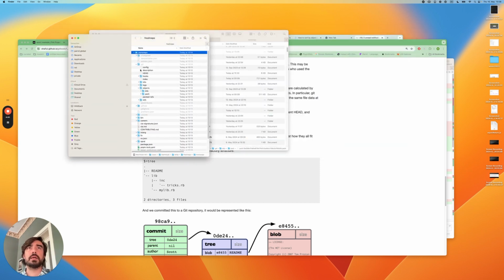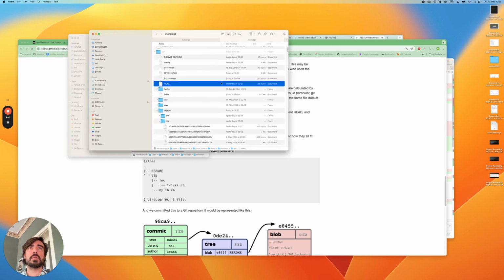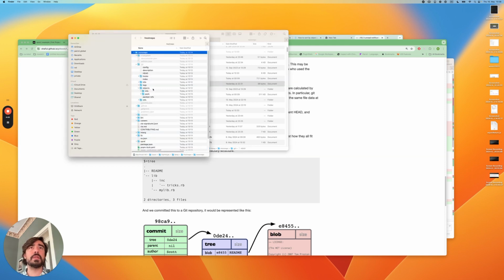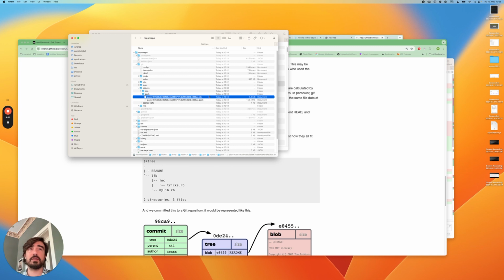And so the objects folder, sorry, it's not empty, it's containing a pack folder. And the pack folder contains, again, something with a hash and .idx extension and a pack.